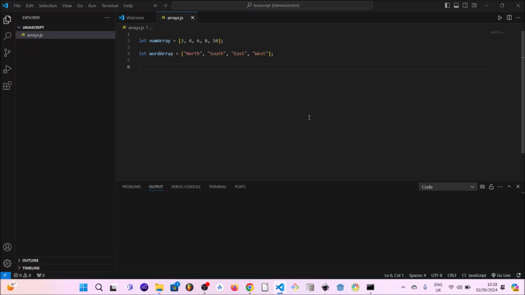Welcome to an introductory tutorial on JavaScript arrays. Today I'll be teaching you about what arrays are, how you can access the values in an array, and how to loop through an array.